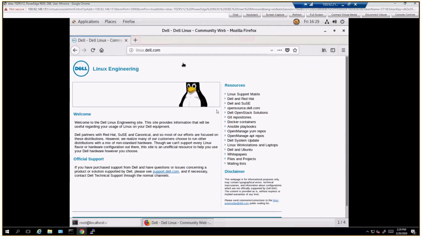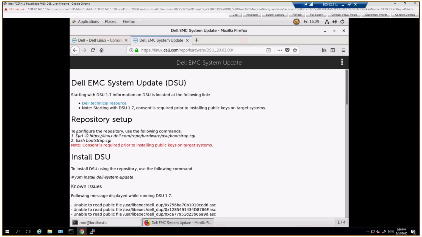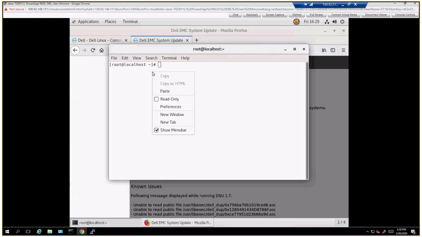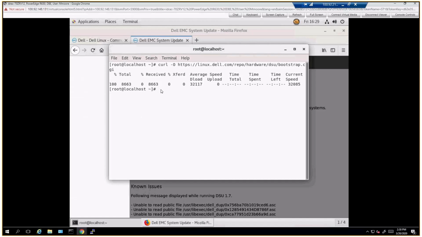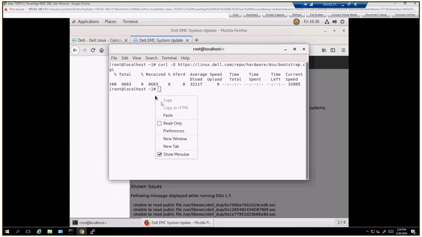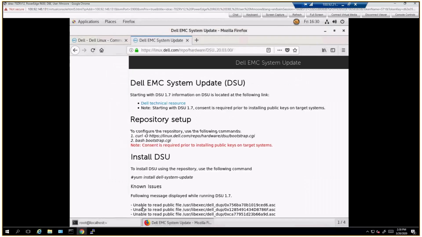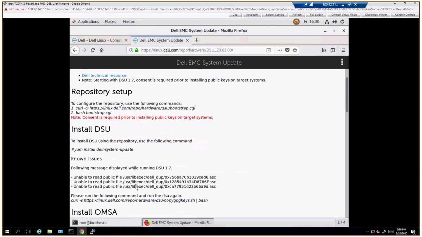We want the OpenManage Yum repos. This is the latest release, and then we'll just follow the repository setup. All right, and then step two. Alright, and then we'll skip down on this page past the install DSU to the install OpenManage Server Administrator.